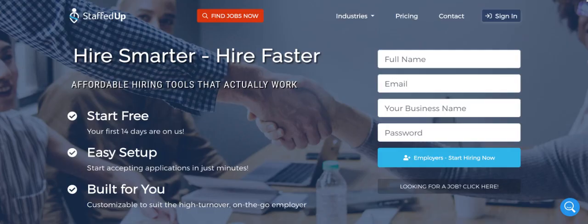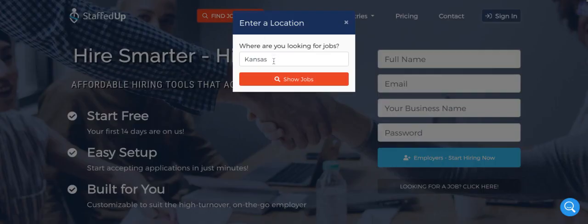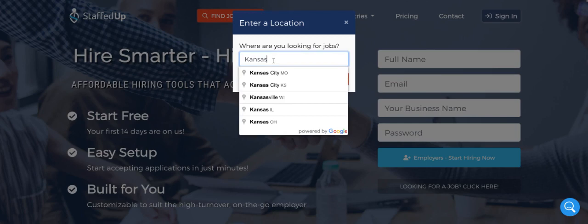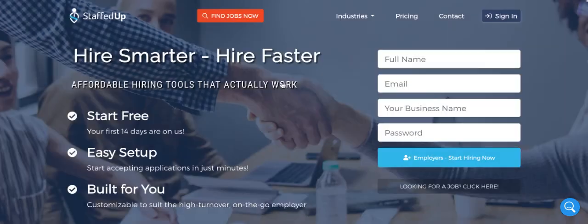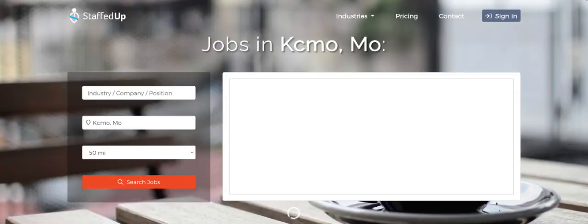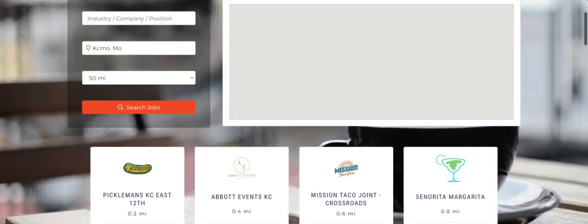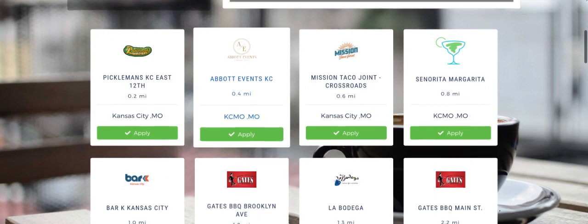You can also apply for a job by clicking the Find Jobs Now tab on the upper part of your screen. For example, I'll use Kansas City, Missouri. Here, you'll see all of the jobs available in Kansas City.